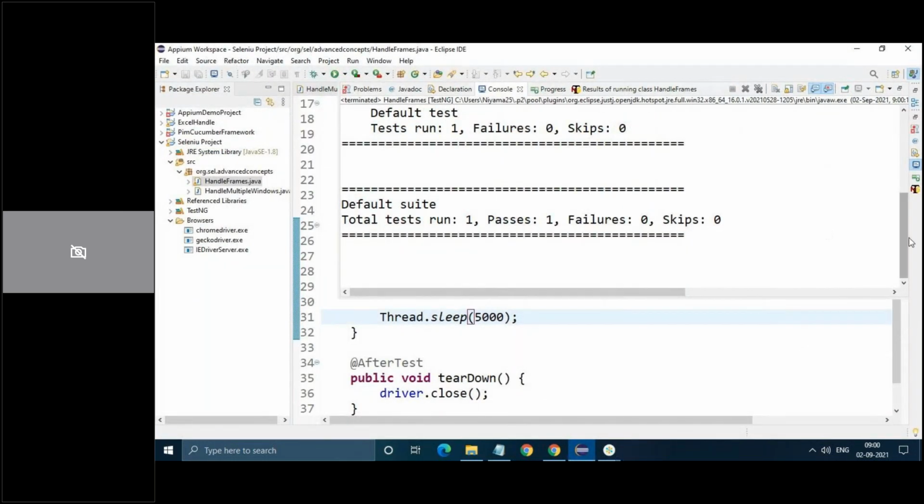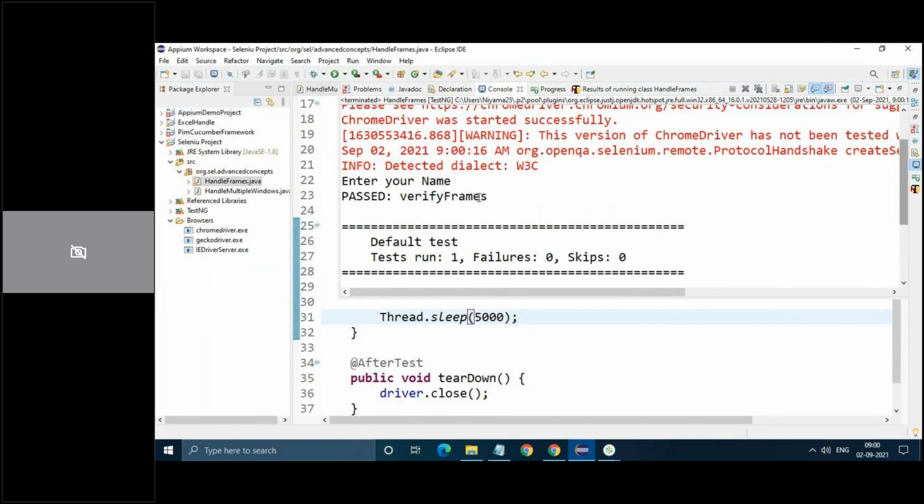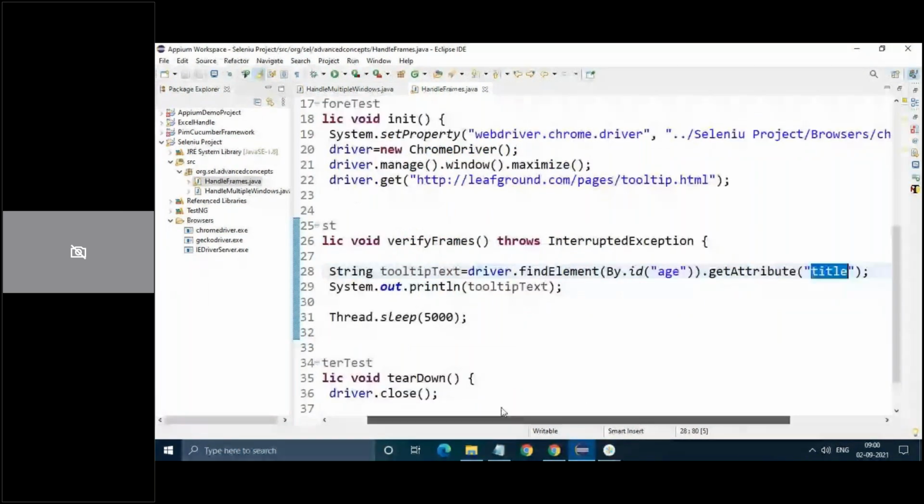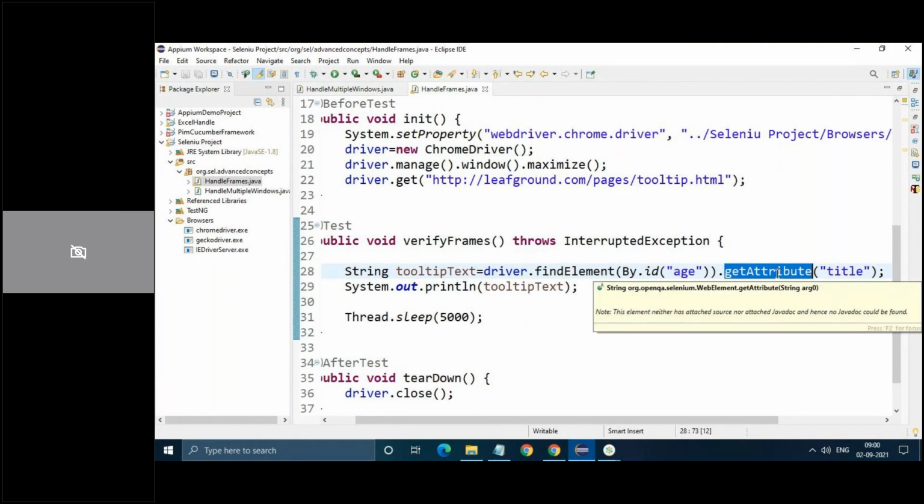Okay, see, it retrieved the title value, enter your name. Okay, like this you can handle tooltips. For each and every application, developers will design this title for the tooltip.